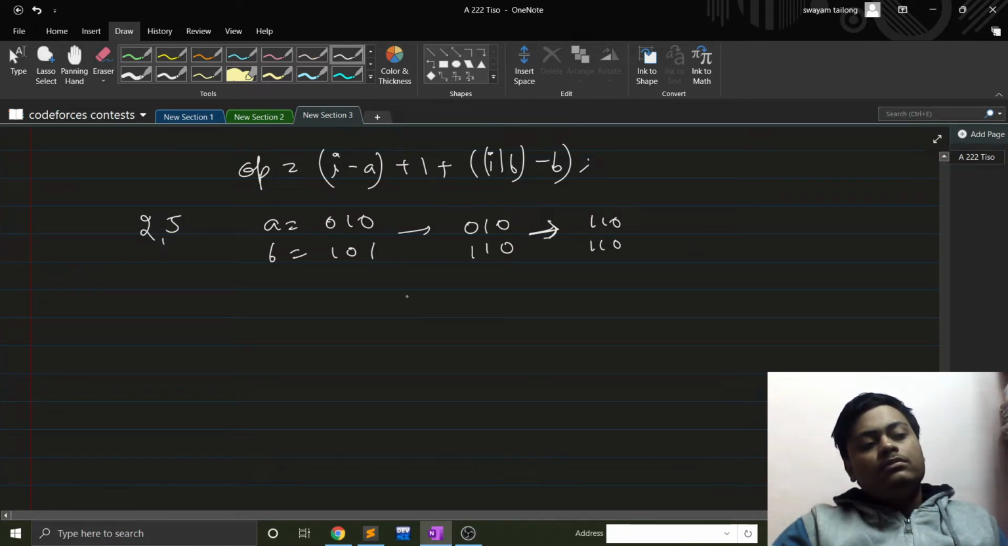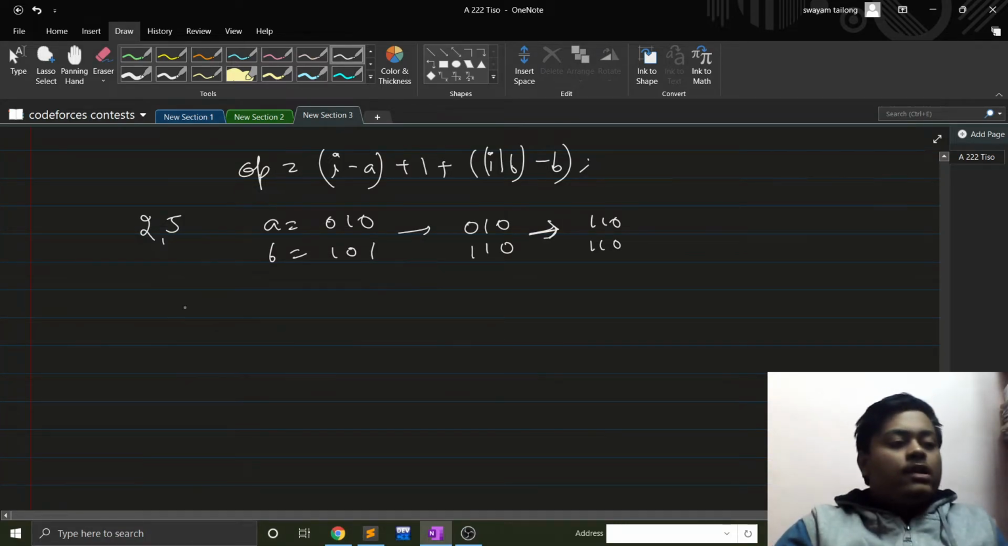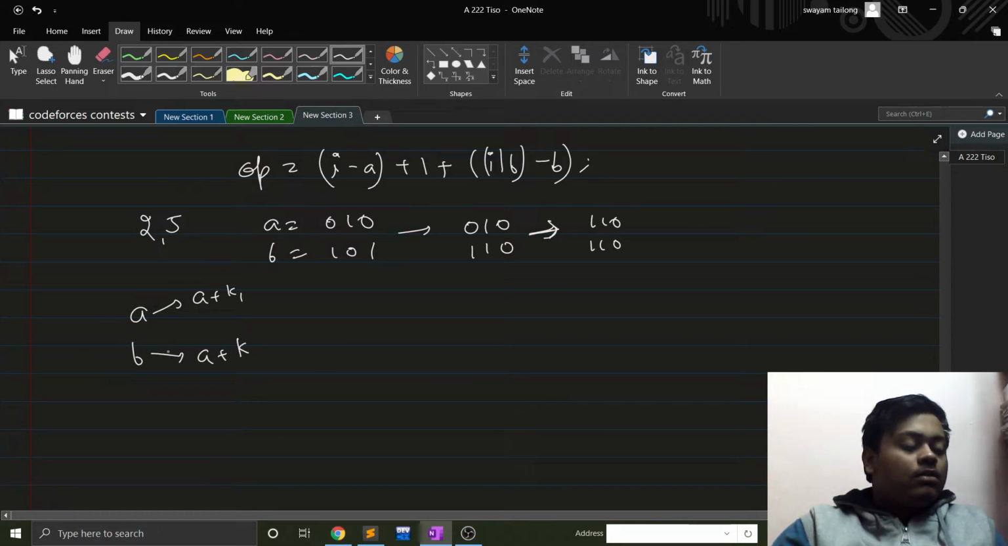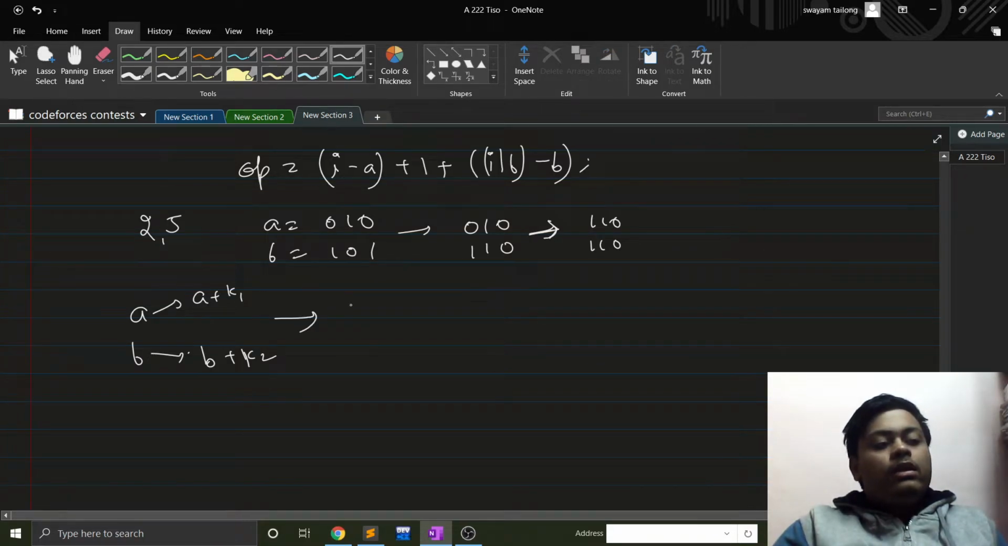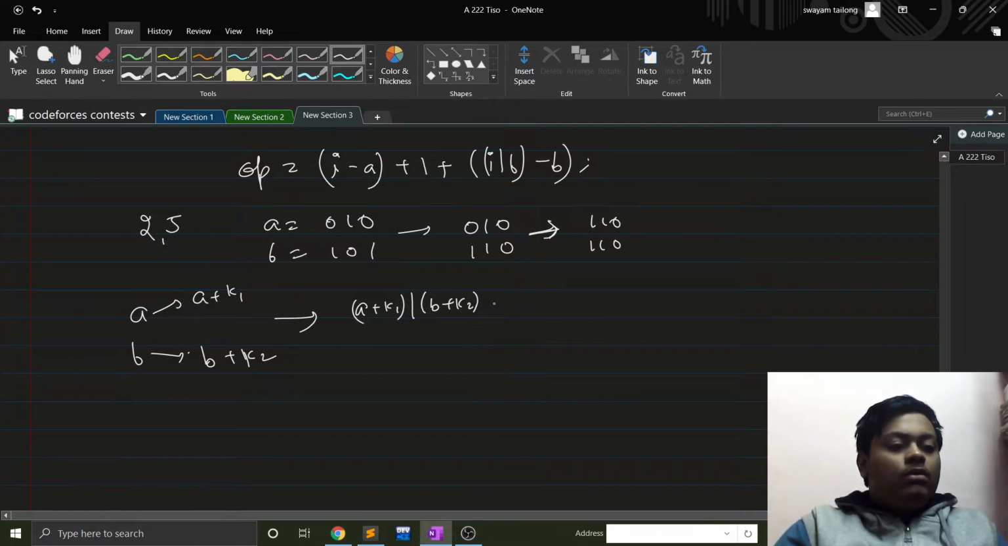Can I increment? Maybe what we can try is increment A some couple of times, increment B some couple of times, and then their ORs come out to be equal. It means A plus K1 or B plus K2 is equal to B plus K2.